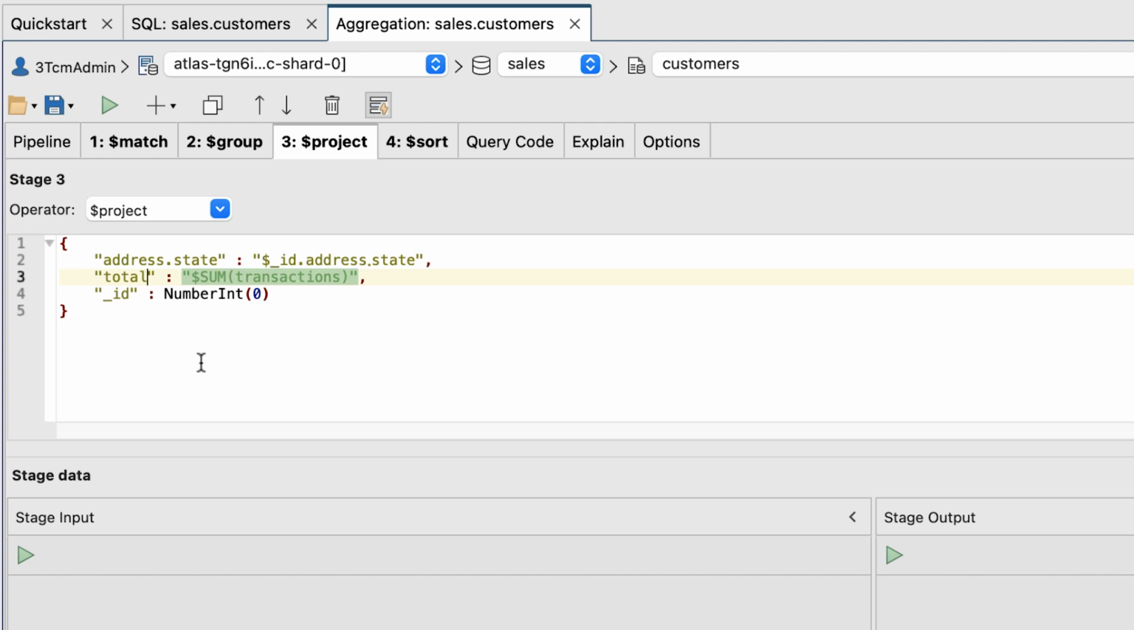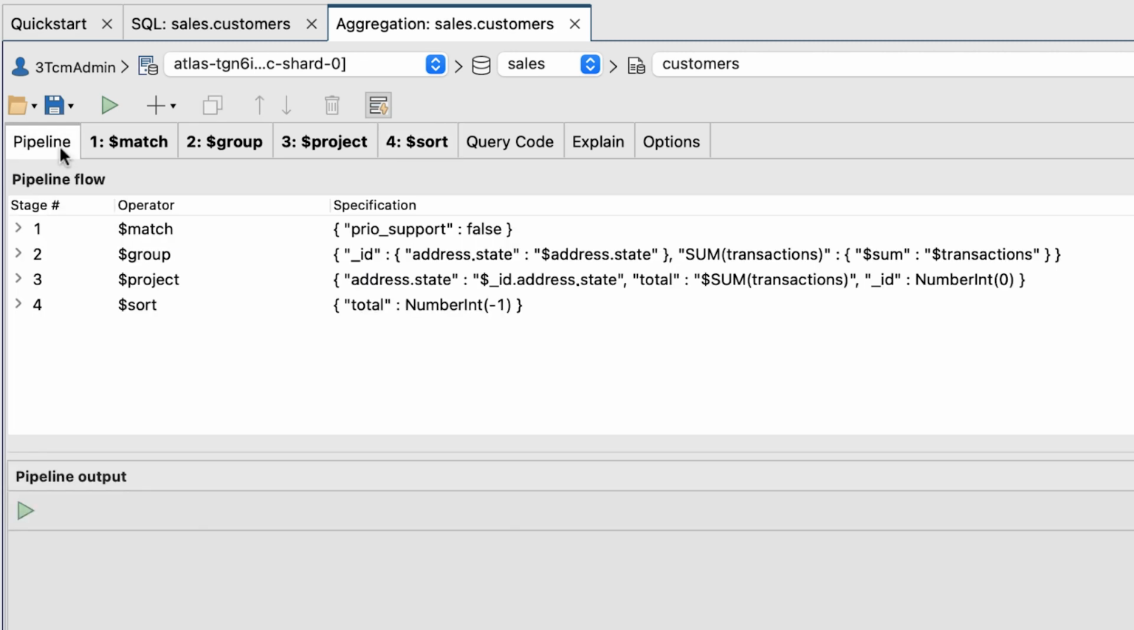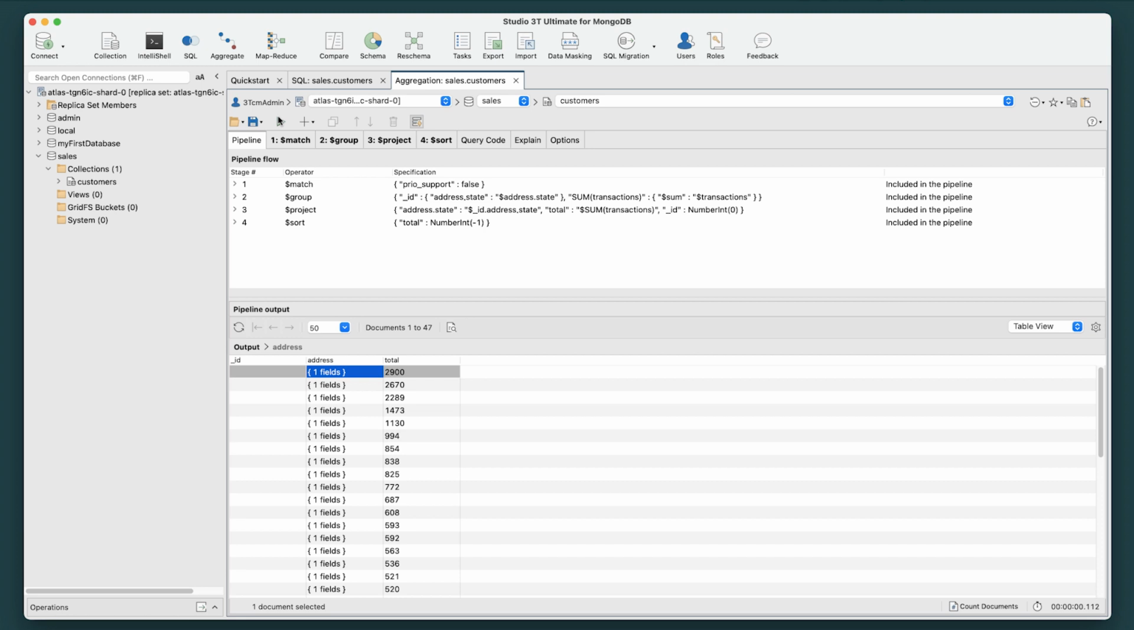Go to the Stage 4 tab, and in the second line of code, replace sum transactions with the word total, retaining the quotation marks, as before. This ensures that the new column name is used when sorting the data. Go to the Pipeline tab and click the Run button on the Aggregation Editor toolbar. In the Pipeline output window at the bottom of the Aggregation tab, display the results in JSON view.